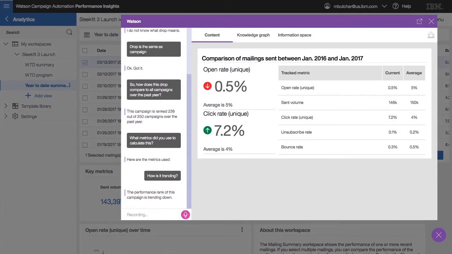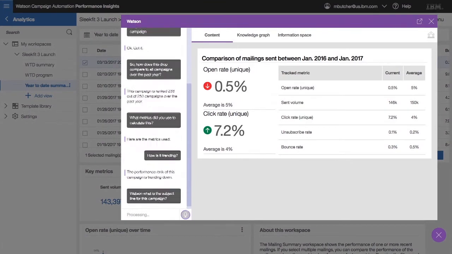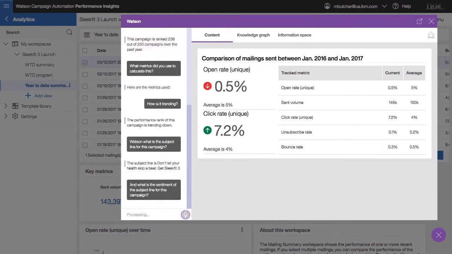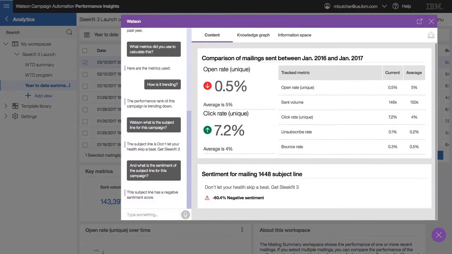Watson, what is the subject line for this campaign? The subject line is, "Don't let your health skip a beat. Get LeakFit 3." And what is the sentiment of the subject line for this campaign? This subject line has a negative sentiment score. So I want to do some analysis to be able to understand what the sentiment is of email subjects that have a higher open rate.